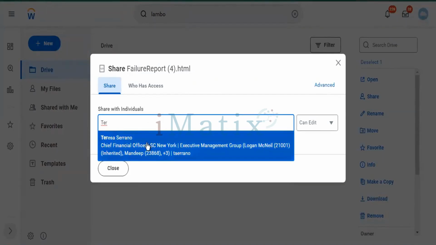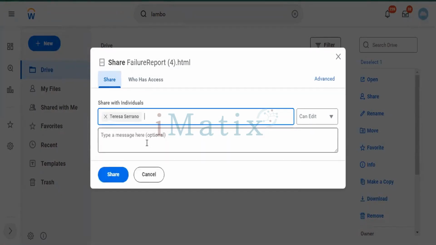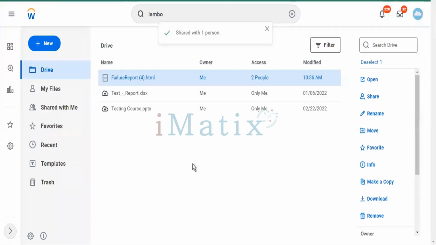The moment I type a few keywords of a name, the name has appeared up here. And then choose what kind of access: can view or can edit. Once it's done, log in as Teresa Serrano.